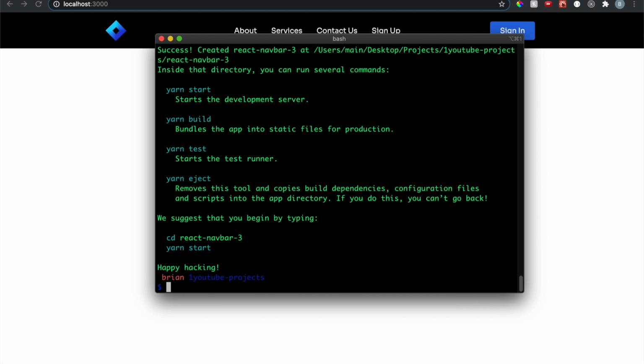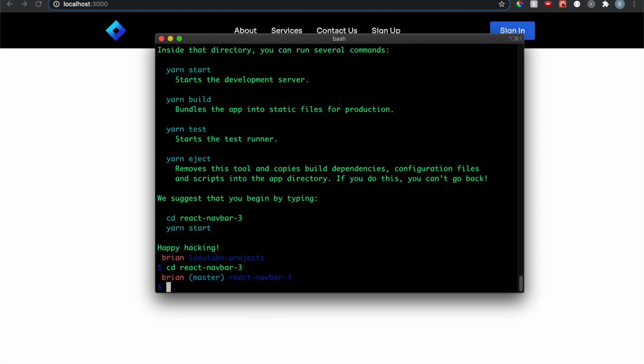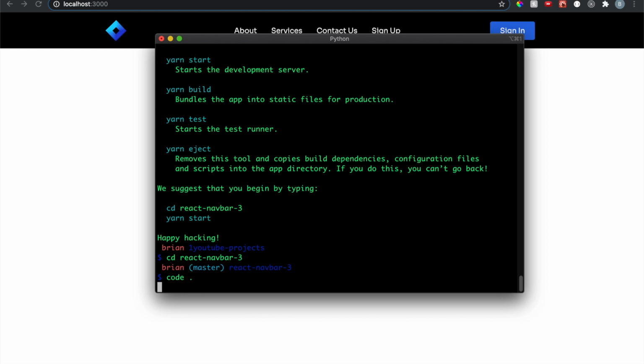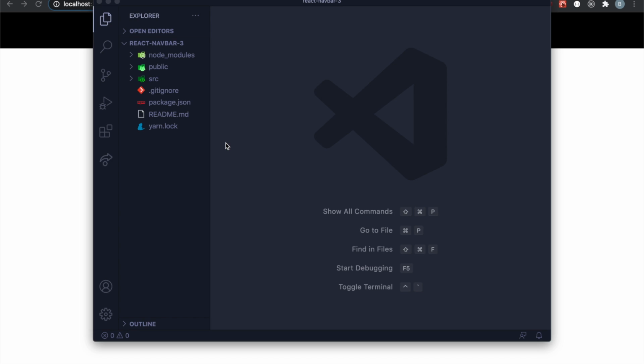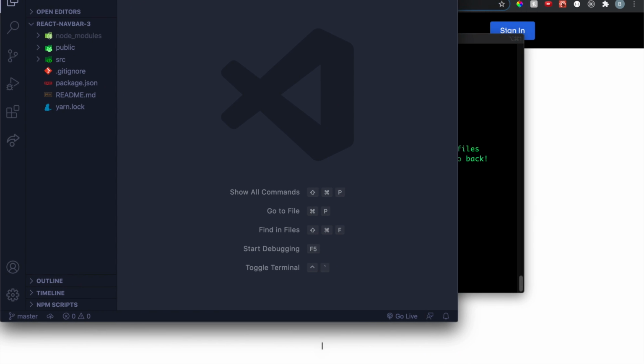All right, so it's completed now. I'm just going to cd into my project: cd react-navbar-3. Before I do yarn start, if you don't have yarn and you just have npm, just run whatever that one says. But before that, I'm going to say code dot, and this is going to automatically open up VS Code if you have it set up. If you don't, a quick Google search makes it fairly simple to set up. If not, just go ahead and open it up yourself.